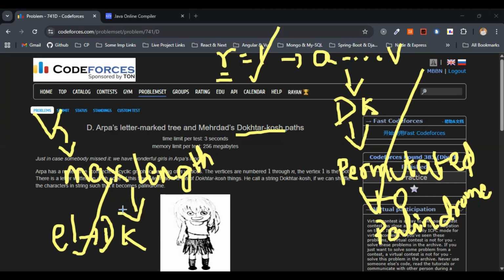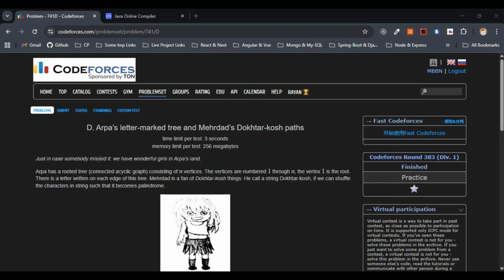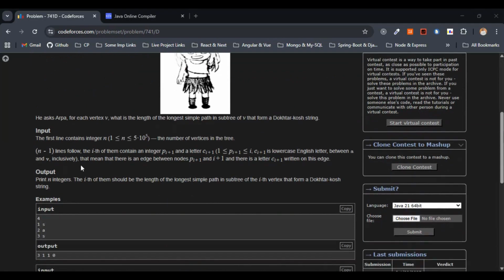So that's what we need to find. We need to find the maximum length of any simple path entirely inside the V subtree whose edge letter string is Dokhtar-kosh, right? So this is fine. Let me delete this one entirely. Now, let me come to the input output part.